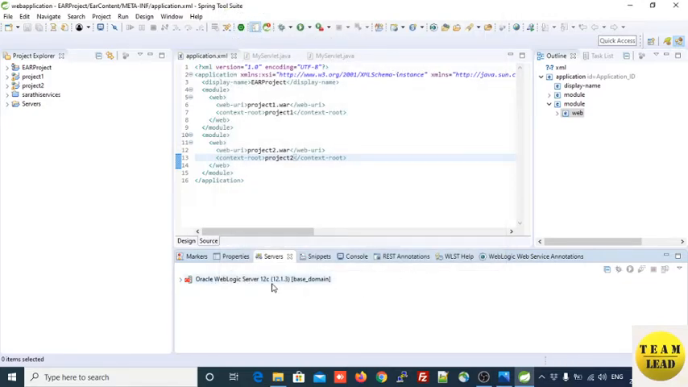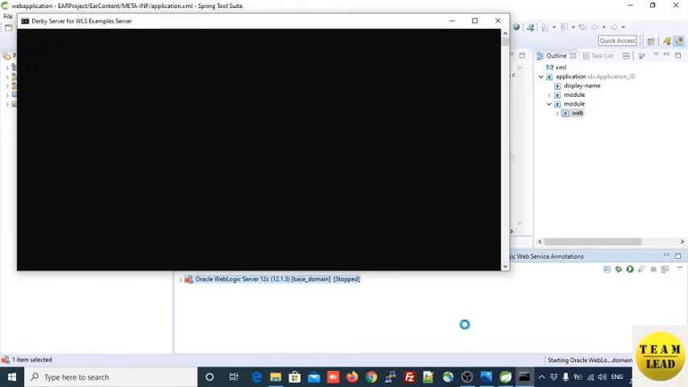As you see, Oracle WebLogic server is successfully integrated with your Eclipse IDE, in your STS IDE. So you need to start this WebLogic server. Server is ready to start.